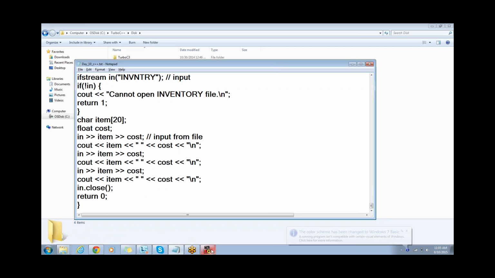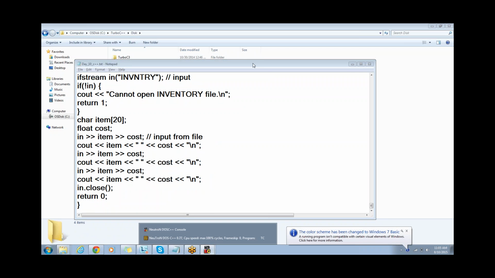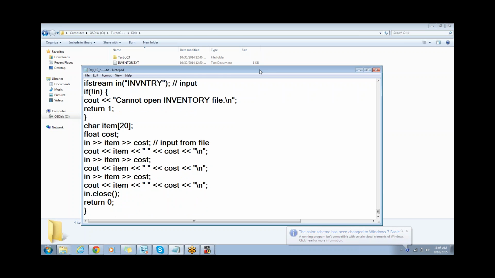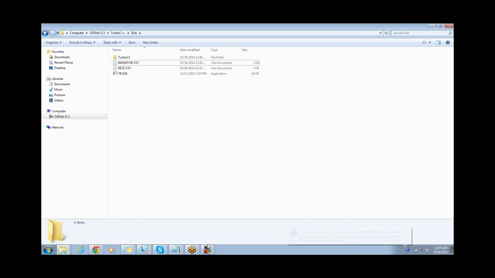If you want, I can make this one program, right? And we'll just take the value. What is that? Inventory, right? And we go one by one.